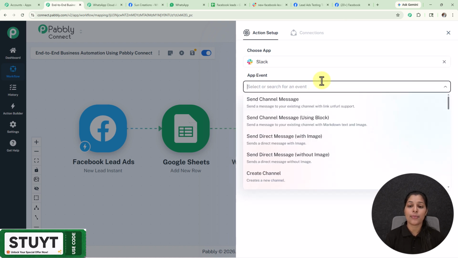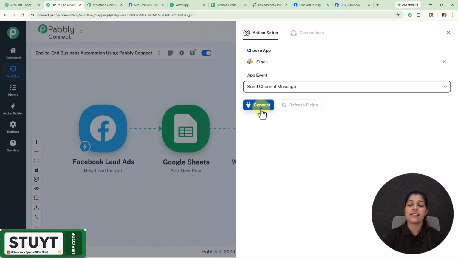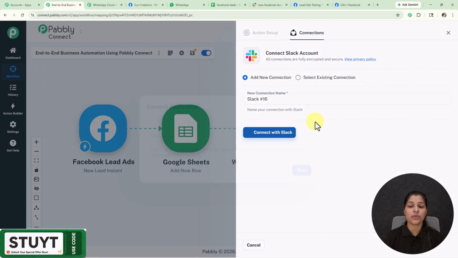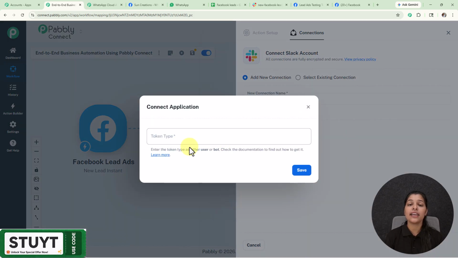Now let's select the app event as send channel message, as I want to send a message to the particular channel. Now let's click over this connect button, and here for building the new connection you have to click over this button, that is connect with Slack, and here you have to enter the token type. So for getting the token type, you can visit this documentation given on the help desk, or either you can enter the user or the bot as your token type. So here I'm going to enter my token type as user.